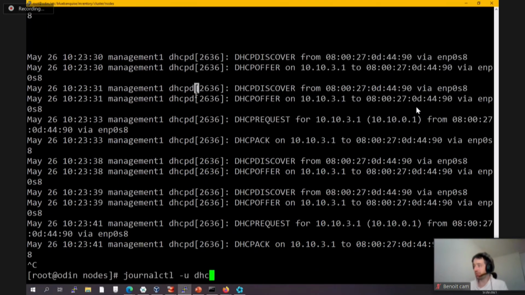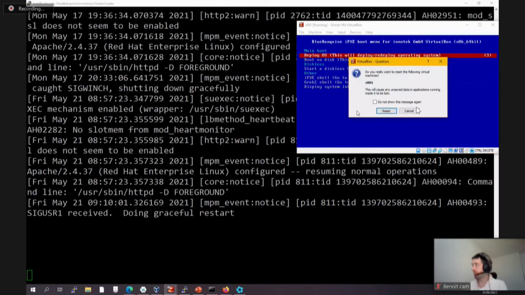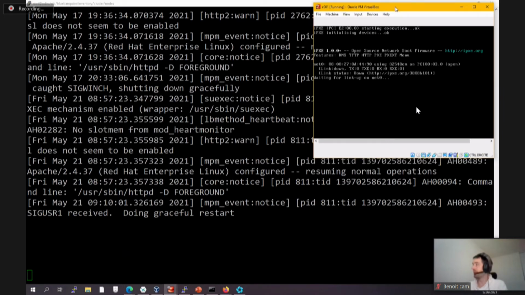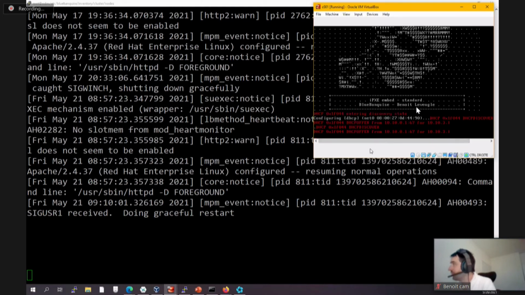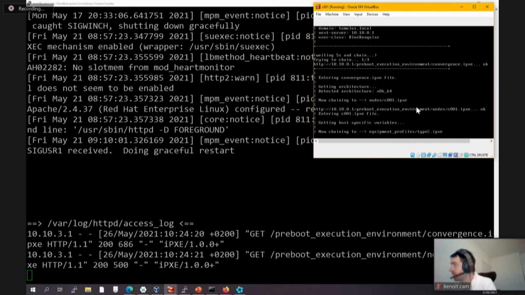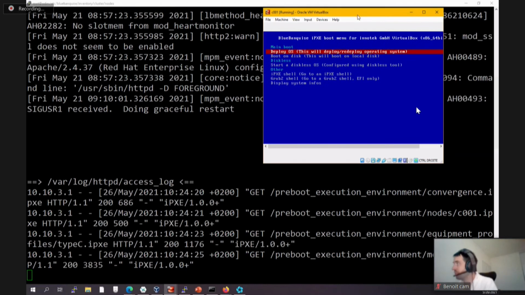So let's have a look now at the HTTP part. I am again resetting the VM. So have a close look, it's interesting. You will see that the node is going to request a lot of files. Again, we have the iPXE ROM with the Terminator, booting, and then you will see the chain. First one is convergence, then the node file, node C001, then the equipment profile, then the menu. Up, so we have the menu now.